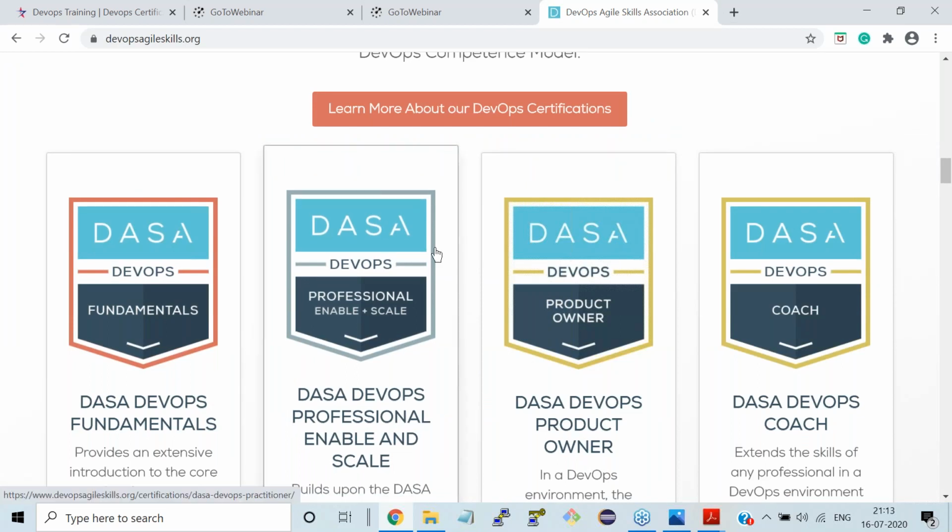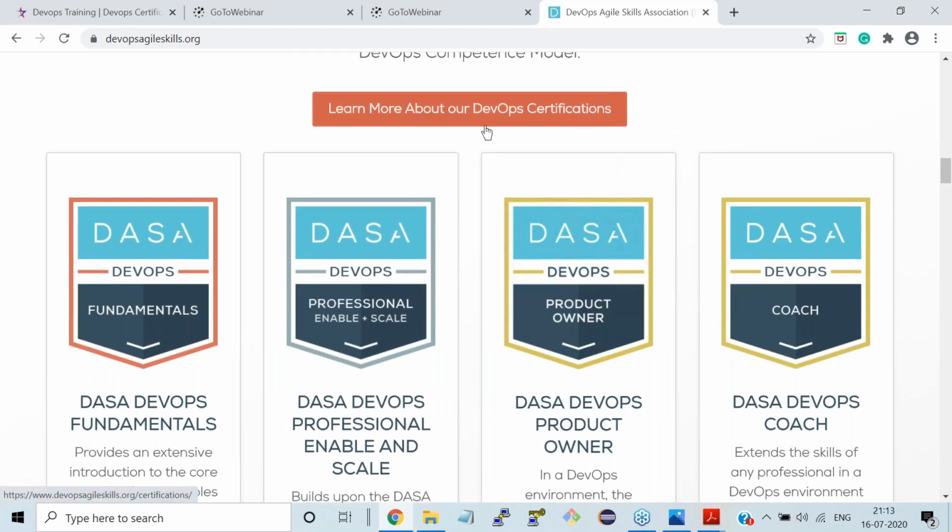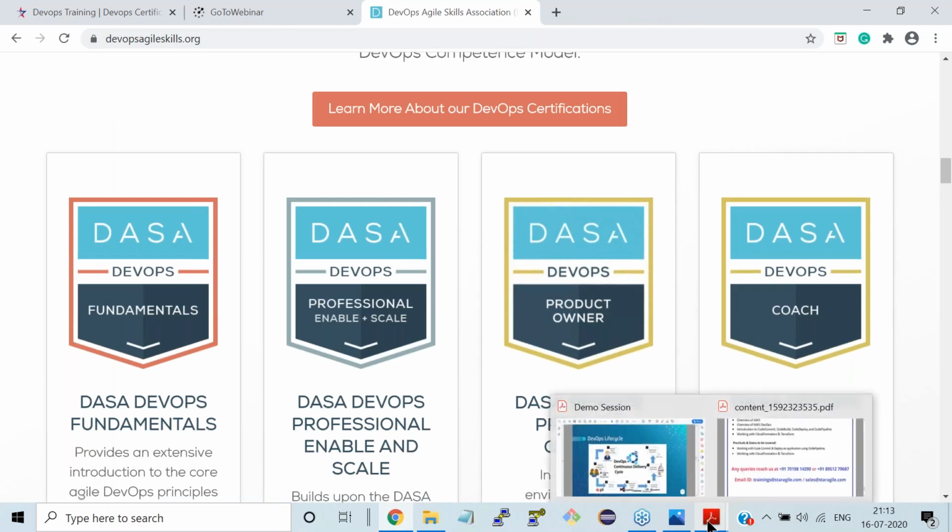With this knowledge, you can also learn more on agile concepts and you can get a certificate. But we do not get any specific from DevOps. We say that we are an eligible vendor for DevOps training, but we don't have accreditation for DevOps.